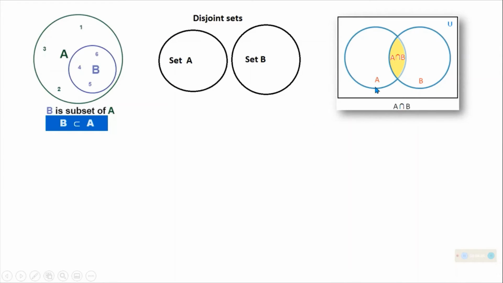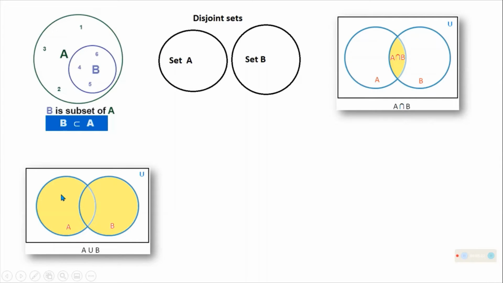Ito naman, intersection. Kung makikita ninyo, ang shaded niya lang ay nasa gitna. Intersection means common. So, meaning, kung ano yung naka-shaded, yun lang yung parehas nilang elements. Yung common elements. Ito naman ay union. So, ibig sabihin, all elements are combining. So, magkakasama sila. Ito, yung common lang. Ito, lahat ng elements ni A at ni B ay magkasama.